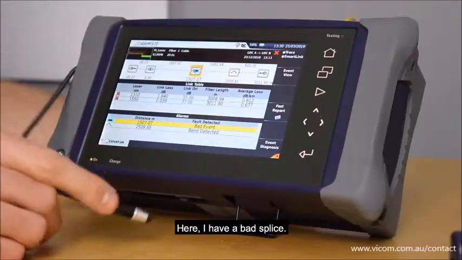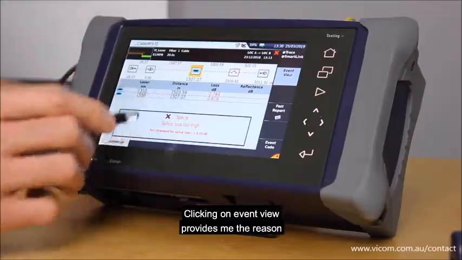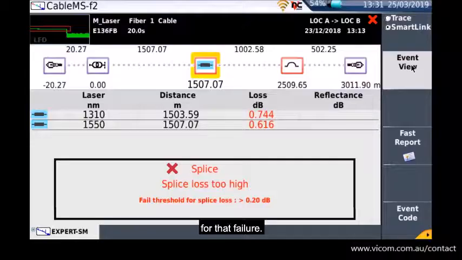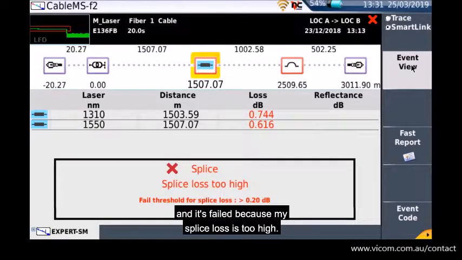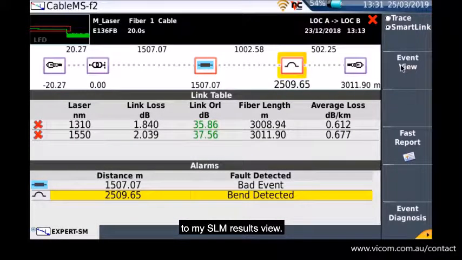At any point, if I want to see any more information, I can diagnose that fault further. So here I have a bad splice, and as you see, when I highlight that event, it's highlighted in my fault alarms table. Clicking on event view provides me the reason for that failure. So here I can see I have a splice and it's failed because my splice loss is too high. So in this case, I would need to resplice that fiber. Clicking on bind, I can see that it's been detected and it's failed. Simply hitting event view brings me back to my SLM results view.